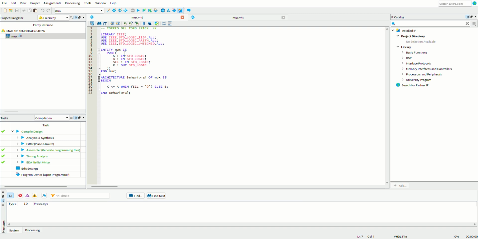Now, the entity's name is MUX, and it has three inputs: A, B, and sel. These are the three inputs, and we have only one output, which is X. The sel here is the selector. It's going to switch between these two inputs. And this is the end of the entity.